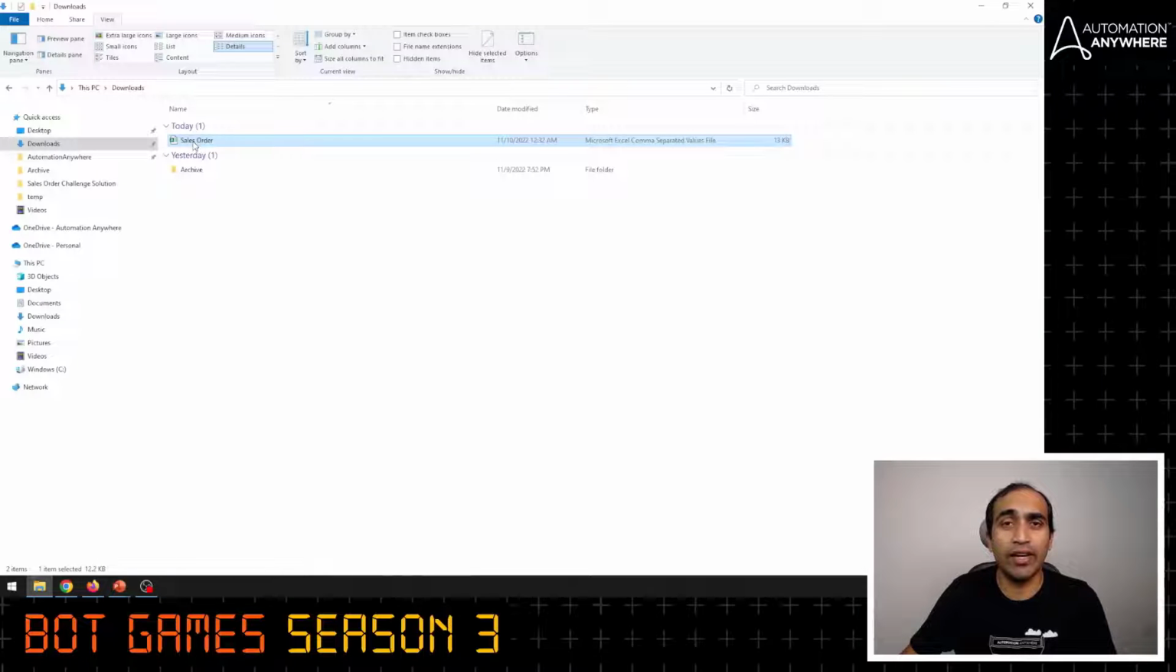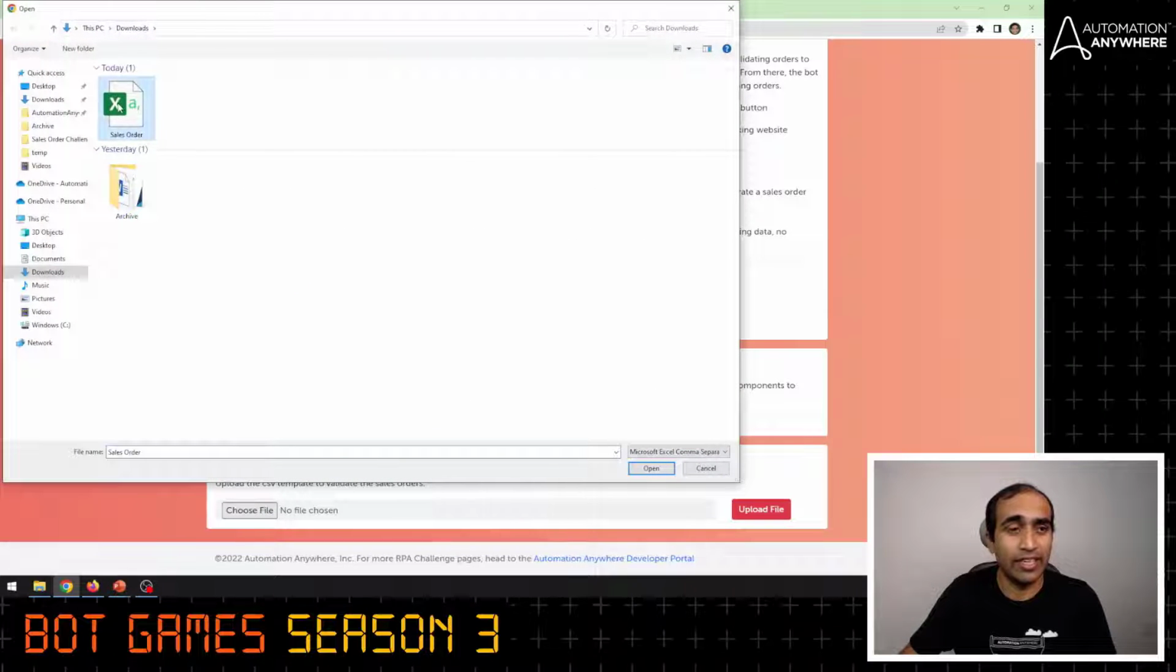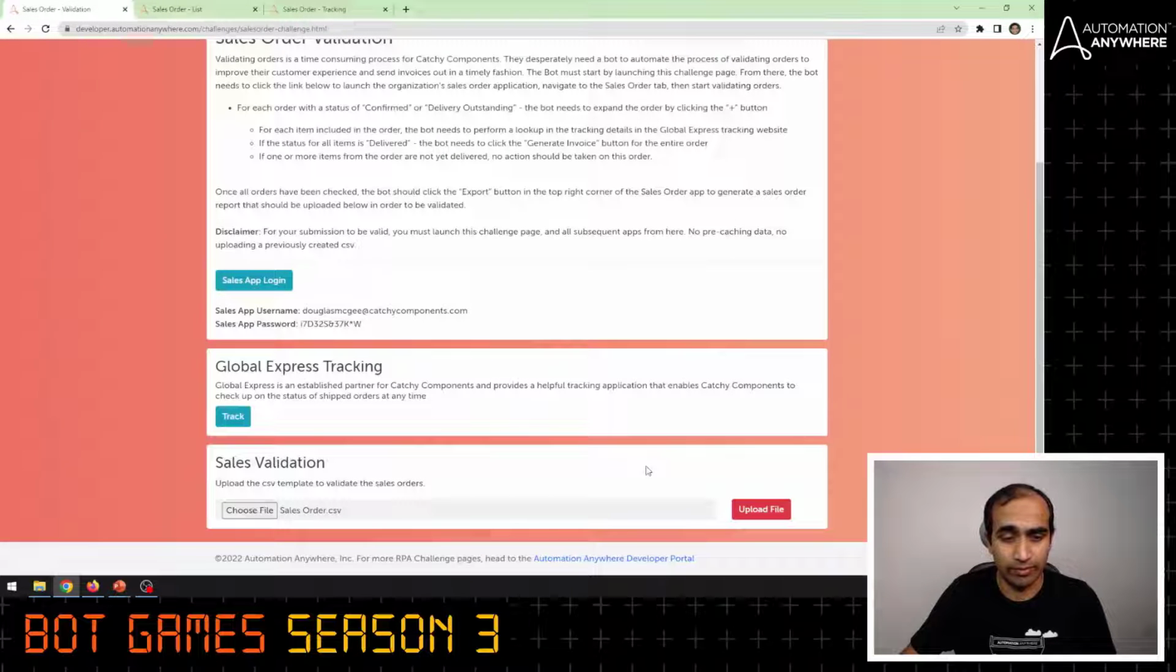This is the CSV file that will be generated, and for this you can go back to the validation page and then choose this particular file and then select the CSV file. Once you are done, click on upload file and then it will give you the accuracy of your bot execution. Let's see how we can build this bot.